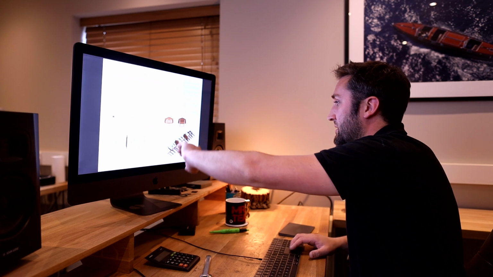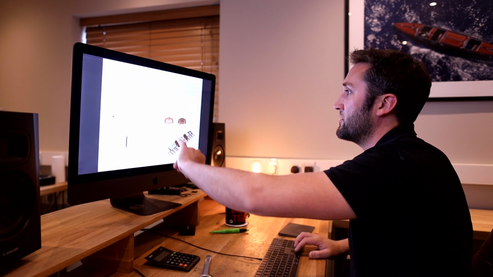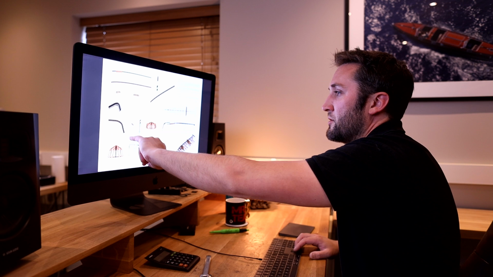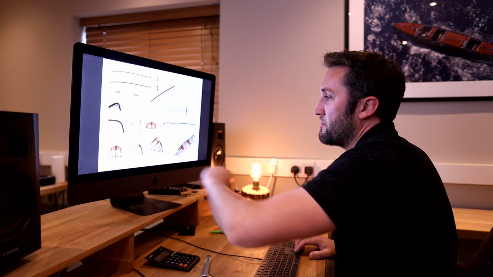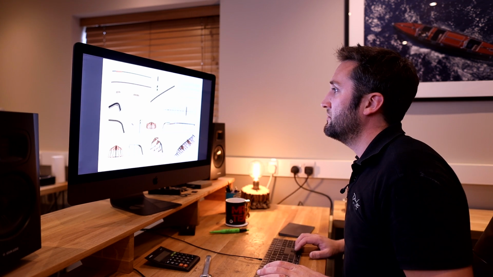Here you can see the strongback system. So this is the way that all the frames are positioned and dimensioning for that. String of lamination. So this shows you how the stem is laminated, and then the jig gets cut down and put into the strongback system. String of lamination jigs as well.